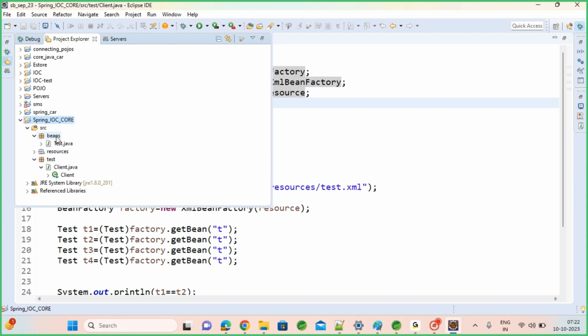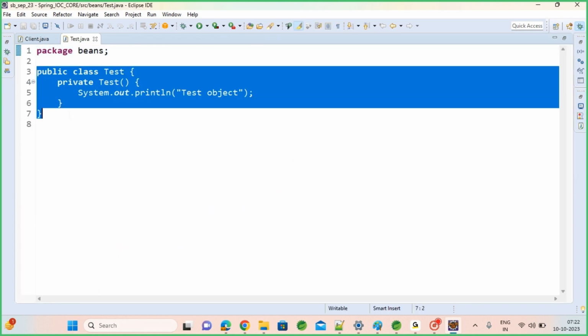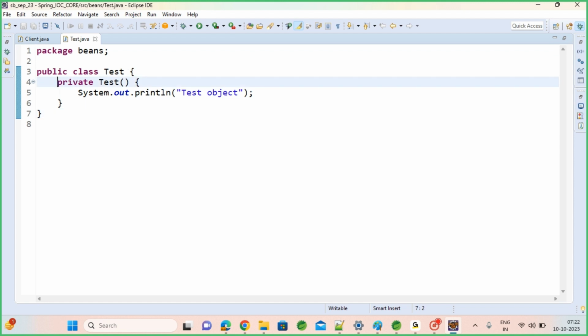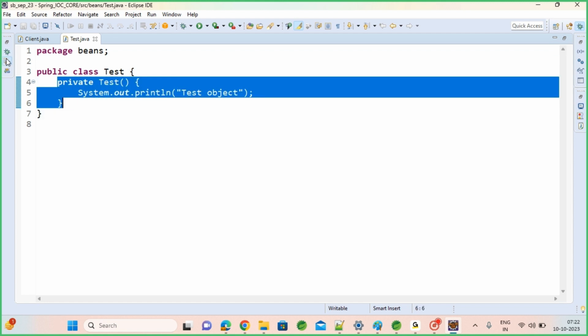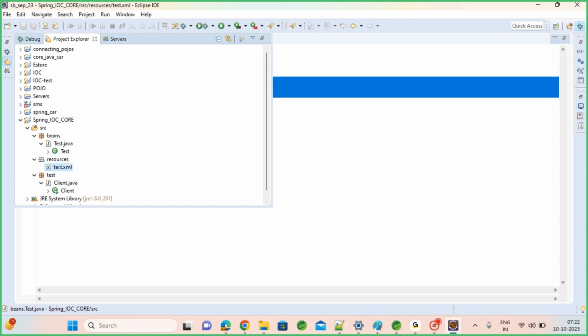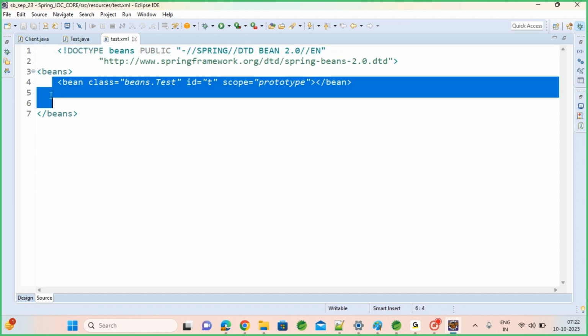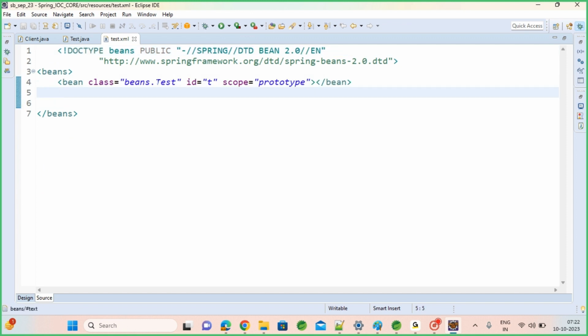Now you can go to each example. Inside beans you will find a simple POJO class, a test POJO class with the constructor. And as soon as we implement POJO classes, we configure them into an XML file. So using the Spring XML file, I am configuring my bean class here with an ID.